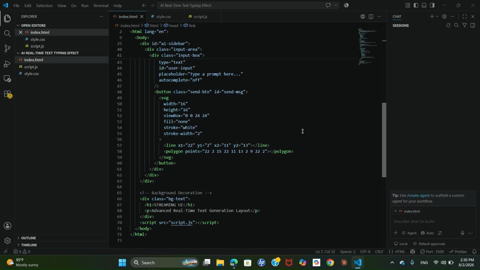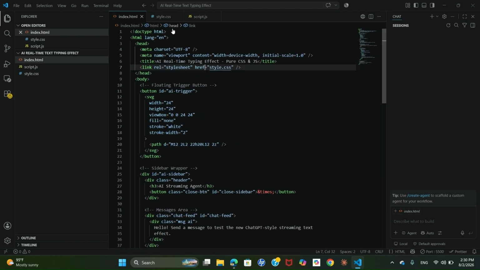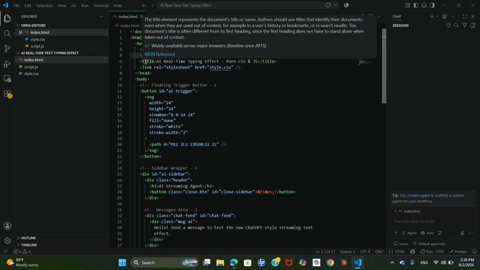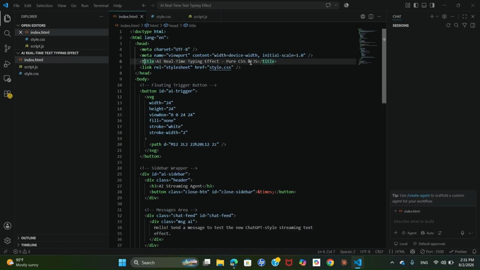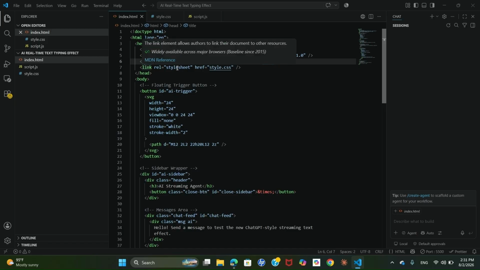Building the HTML. We start with the standard HTML5 doctype and set the language to English. Inside the head, 2 meta tags matter most: UTF-8 for character encoding, and a viewport tag so the page behaves on phones and tablets as well as desktops. Add a page title, then link the external CSS, no point cramming hundreds of lines of styling into the HTML file itself.